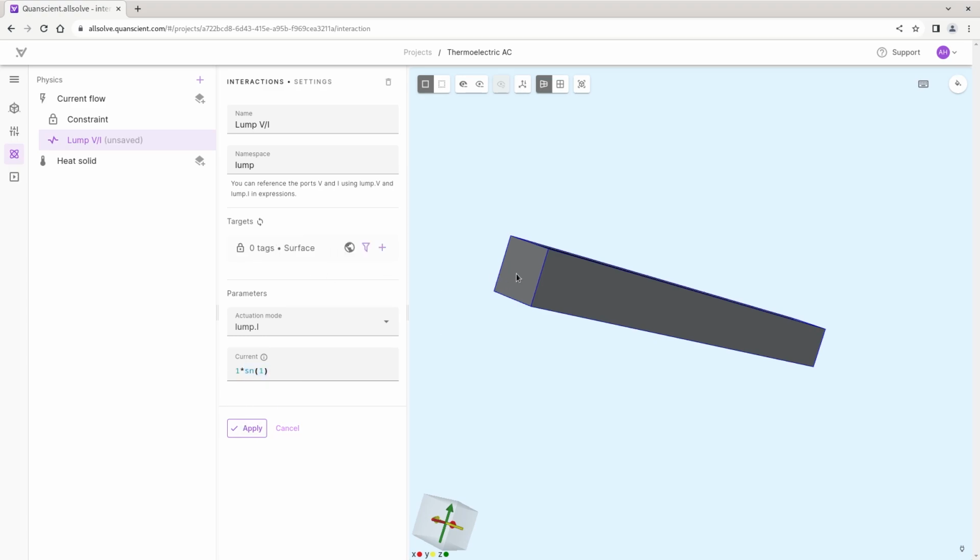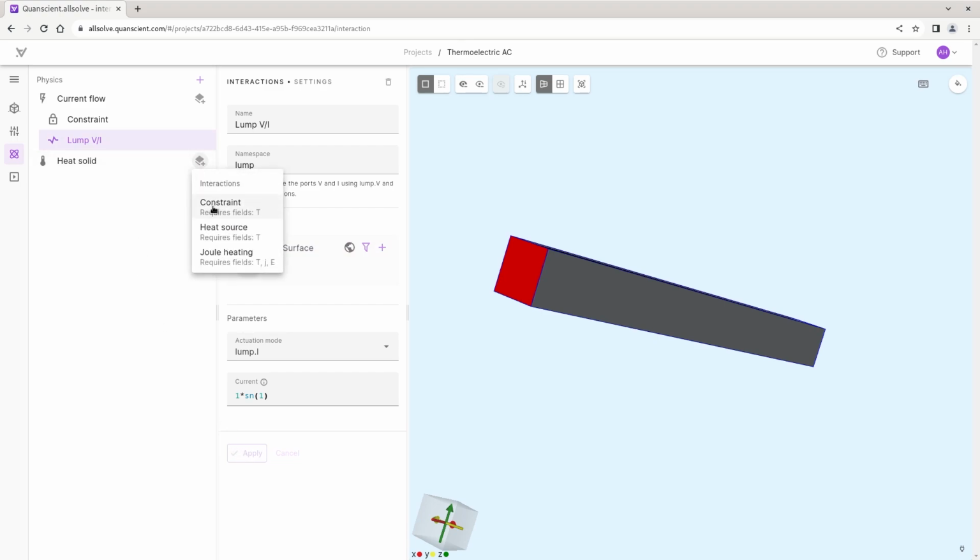And then I select my surface here. So 1 amp flowing AC at 5 hertz. We'll define the 5 hertz later on. But at the fundamental frequency 5 hertz, I have 1 amp real part of the driving. This is it. Now I can set up also the thermal problem.